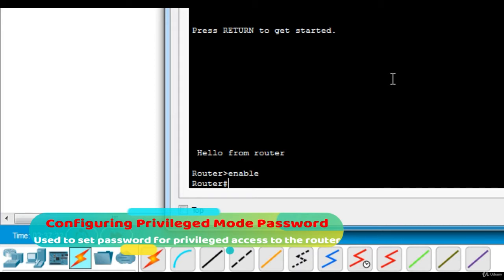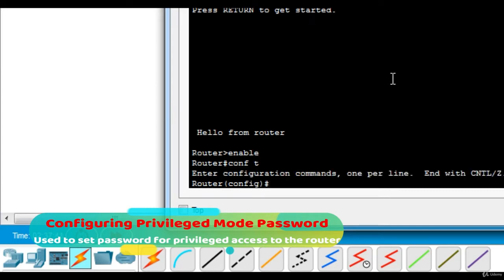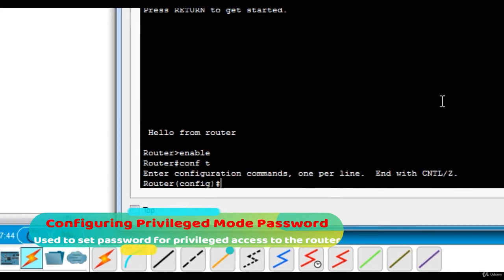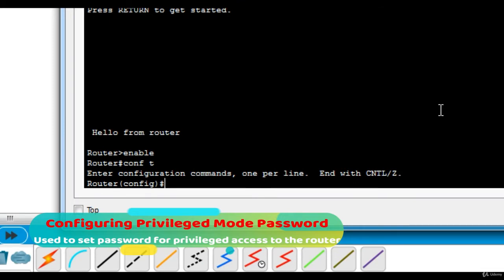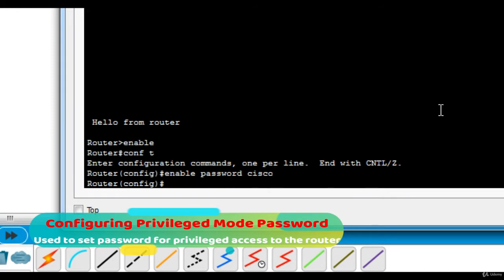So to apply the passwords, as it is the global configuration, we have to give first command as conf t. So we will be in mode 3. In mode 3 we have to write down enable password and let's say Cisco. Here enable is the command where we want to set the password. The password string is Cisco. You can use any name you want, it's just a string. So enable password will set the Cisco string as a password and then enter.